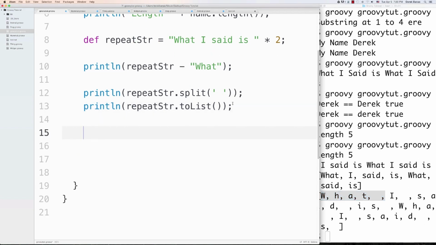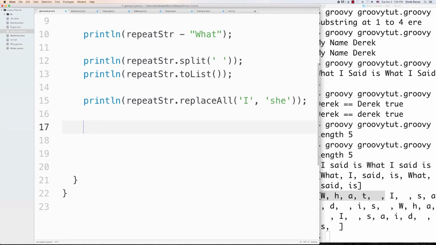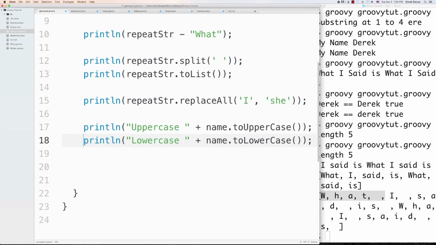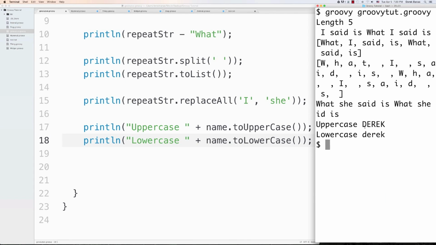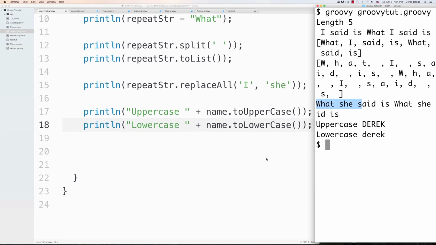We could also come in and replace all strings. So we'll go repeat string and replace all. And let's say that I want to replace all occurrences of the word I with the word she. Easily enough. You can also, with a simple function, come in here and print all the characters in both uppercase as well as in lowercase. And there you can see, printed that in uppercase, printed that in lowercase. And you can see here where we replaced I with she across the entire string.